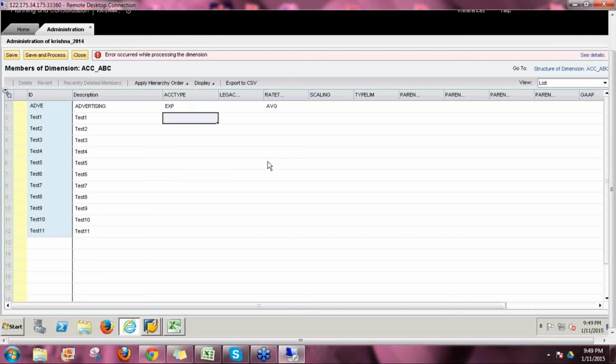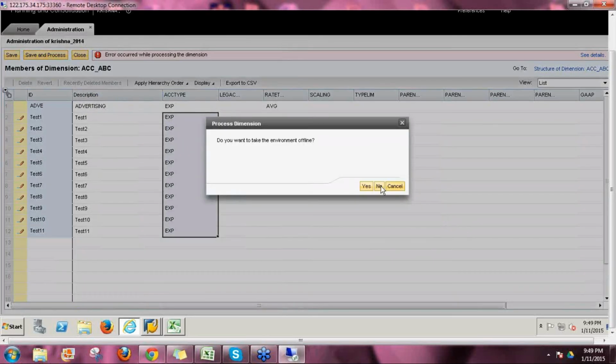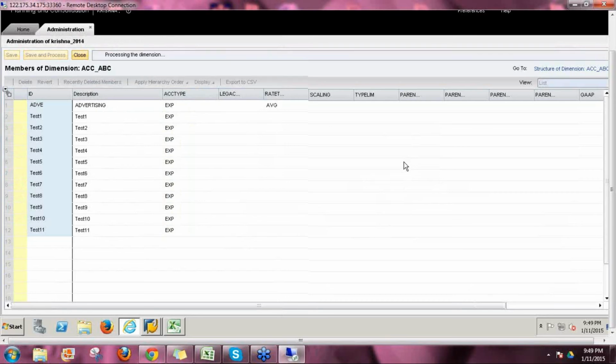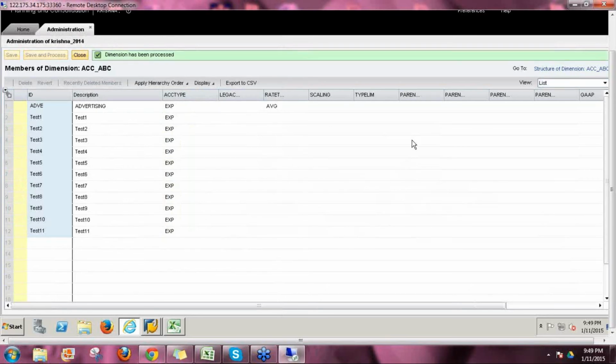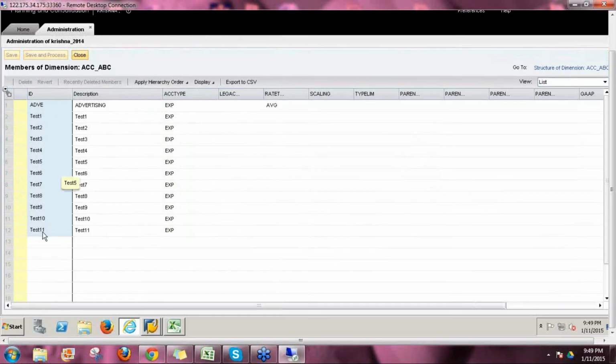So these things you will be knowing by experience after doing this. And sometimes what happens, if you are doing and processing it, if there is any mandatory requirement, the system will throw up an error like that. Now I have updated the account type. Just save and process. Now see, the dimension has been successfully processed. Now there is no chance of having any duplication here in the BPC system with respect to ID.